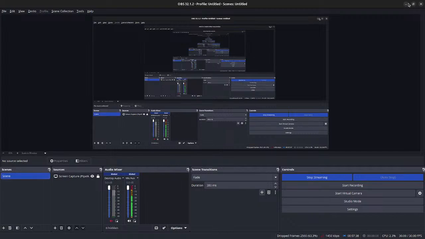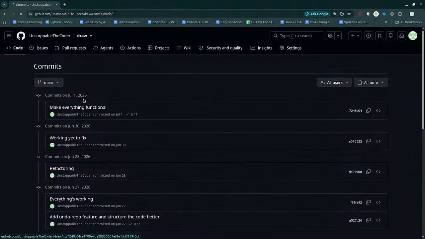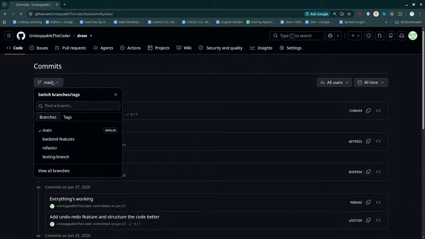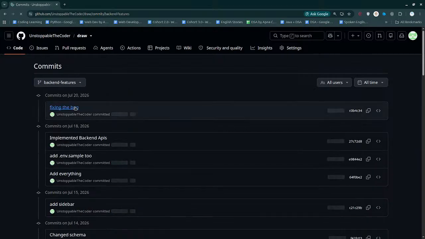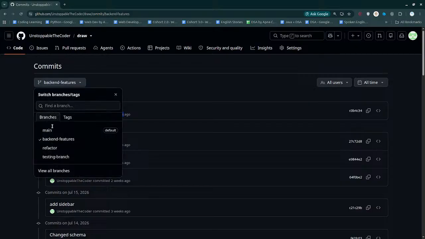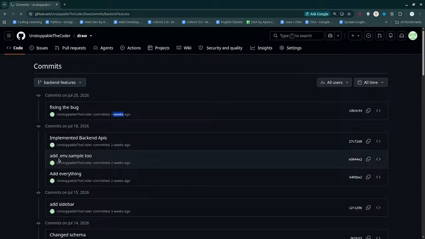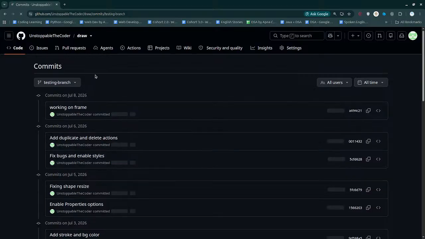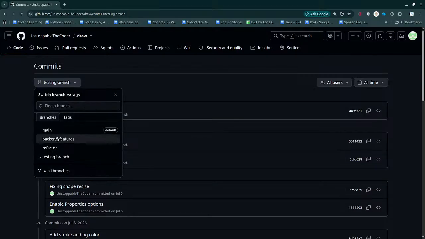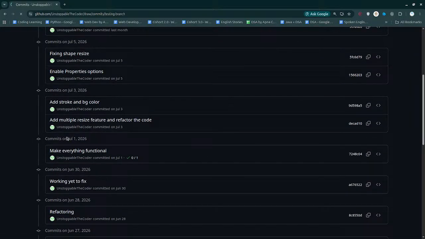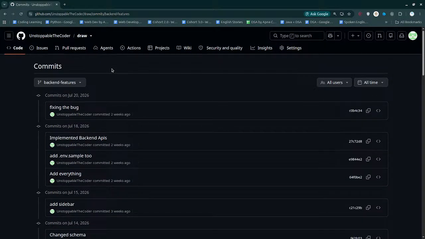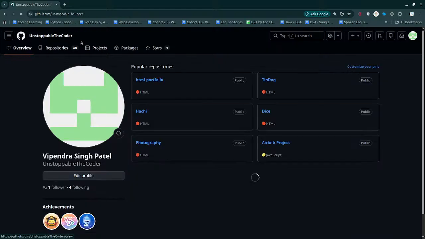And this network is going to keep playing with me anyway. So fixing the bug 2 weeks back. Yeah, so ultimately this was the part, backend APIs, refactor and testing branch. What is this testing branch doing here? Last month, well, that's not needed right now. Backend features is something that we are going to go with. Alrighty, so coming back to the main branch right now.